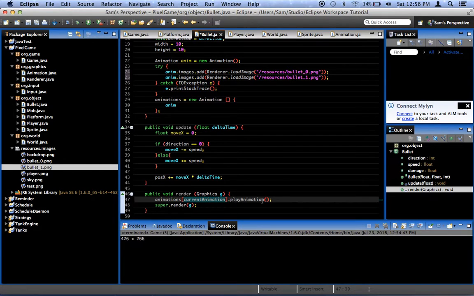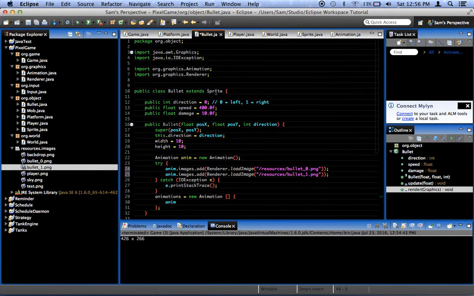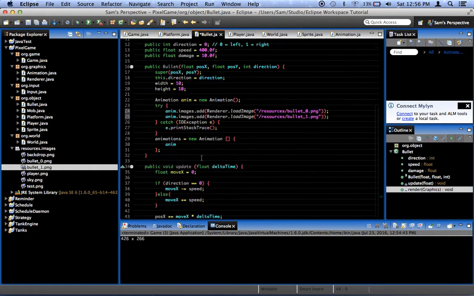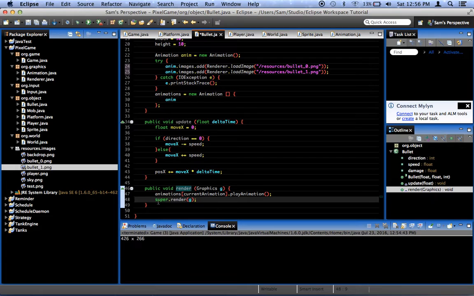We call currentAnimation.playAnimation, then we call super.render(g). For future reference, much like with the constructor where you call super. For those of you who don't know, if you call super dot something, even though we've overridden the render method right here, the original render method in the sprite class, which is the super class of the bullet, the thing that the bullet extends, is never called because we override it. Calling super.render will call that method in the super class. So by saying this, we're basically just appending this to the beginning of our function.